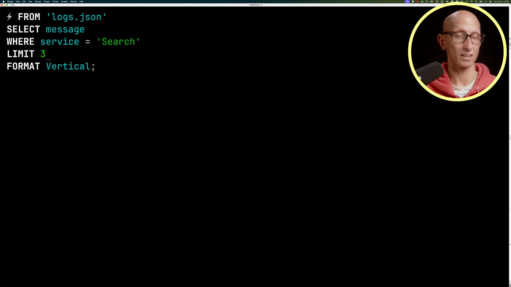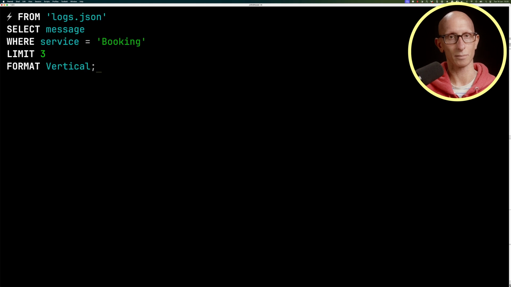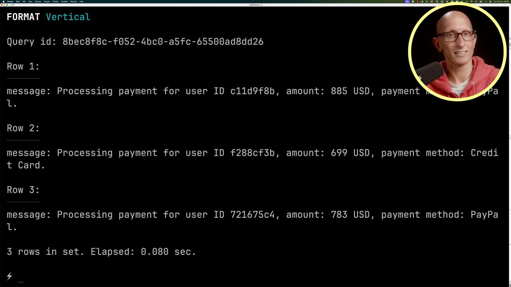How about if we do the same thing for booking? So this time, slightly different message. So still user and then the ID, selected a hotel room with details, and then it's got the details on the end. And then finally, what about the payment service? So this time it's processing payment for a user, it's got an ID, and then it's got the amount. There is also a message with payment failure, but that hasn't showed up in the first three messages here.